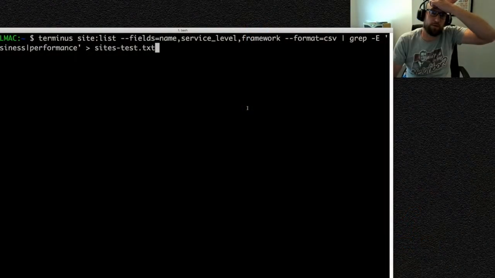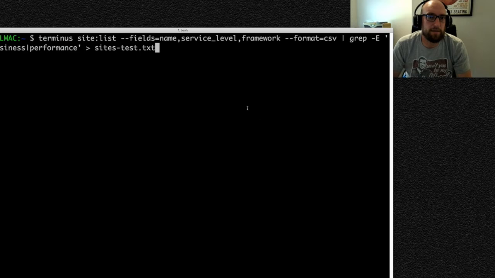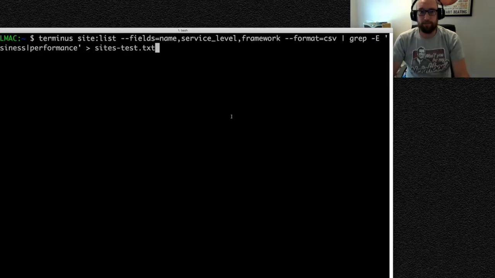Everybody, we're going to go over the Terminus Cantilever plugin that I put together to be able to run commands across multiple sites at a time instead of having to individually go through and look at each site or run a command on each site, and hopefully save you guys some time.